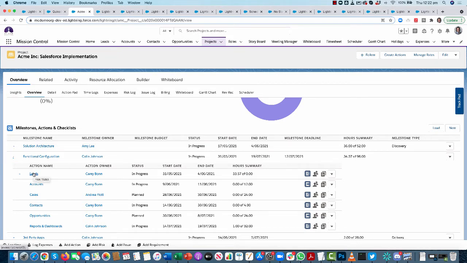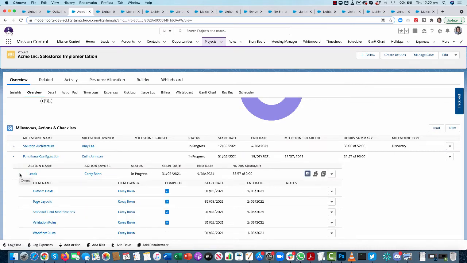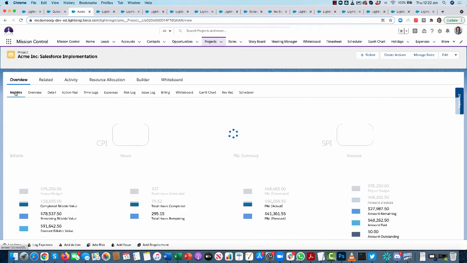And then underneath one of these actions, you can actually build out what we call checklists. So ultimately, the framework of our project is a project, followed by a milestone, followed by an action, followed by a checklist item. Just clicking through some of these other functions here.